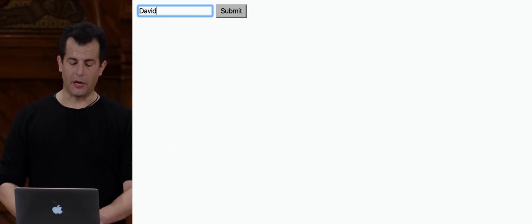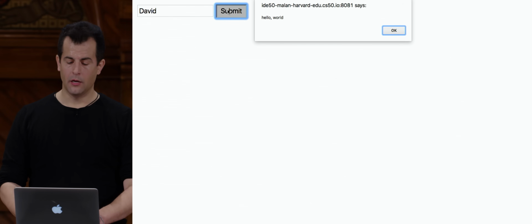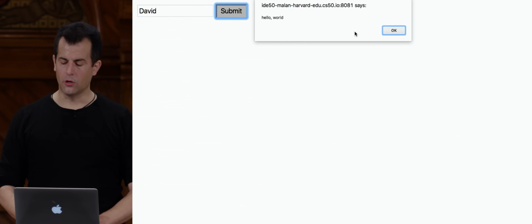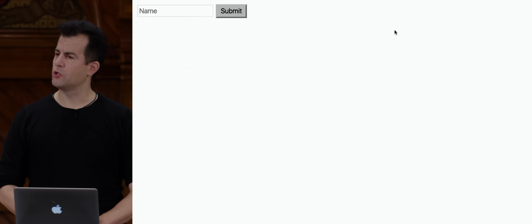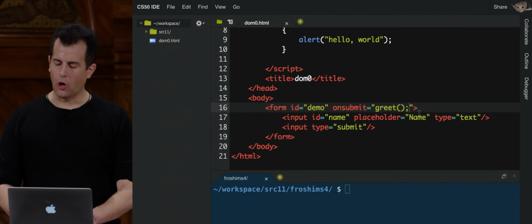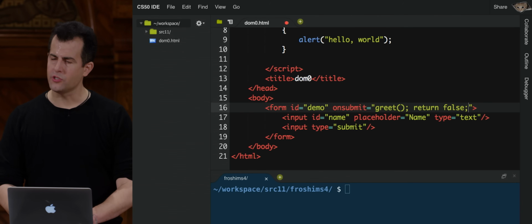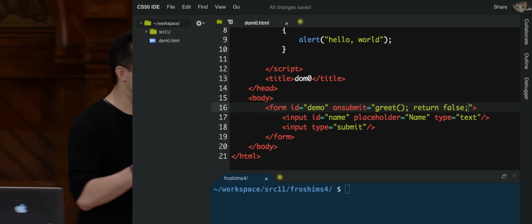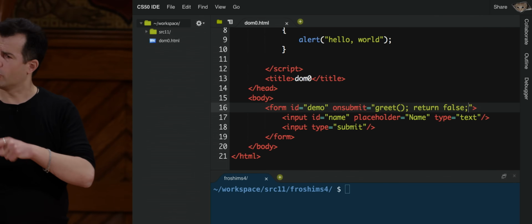Let me go ahead and type in my name and submit. And there we go. Hello world. And then suddenly the page resets. It actually reloaded itself. So let me actually clean this up a little bit. After calling greet, I'm actually going to return false, because technically I don't have anywhere for the user's name to go. There is no server.